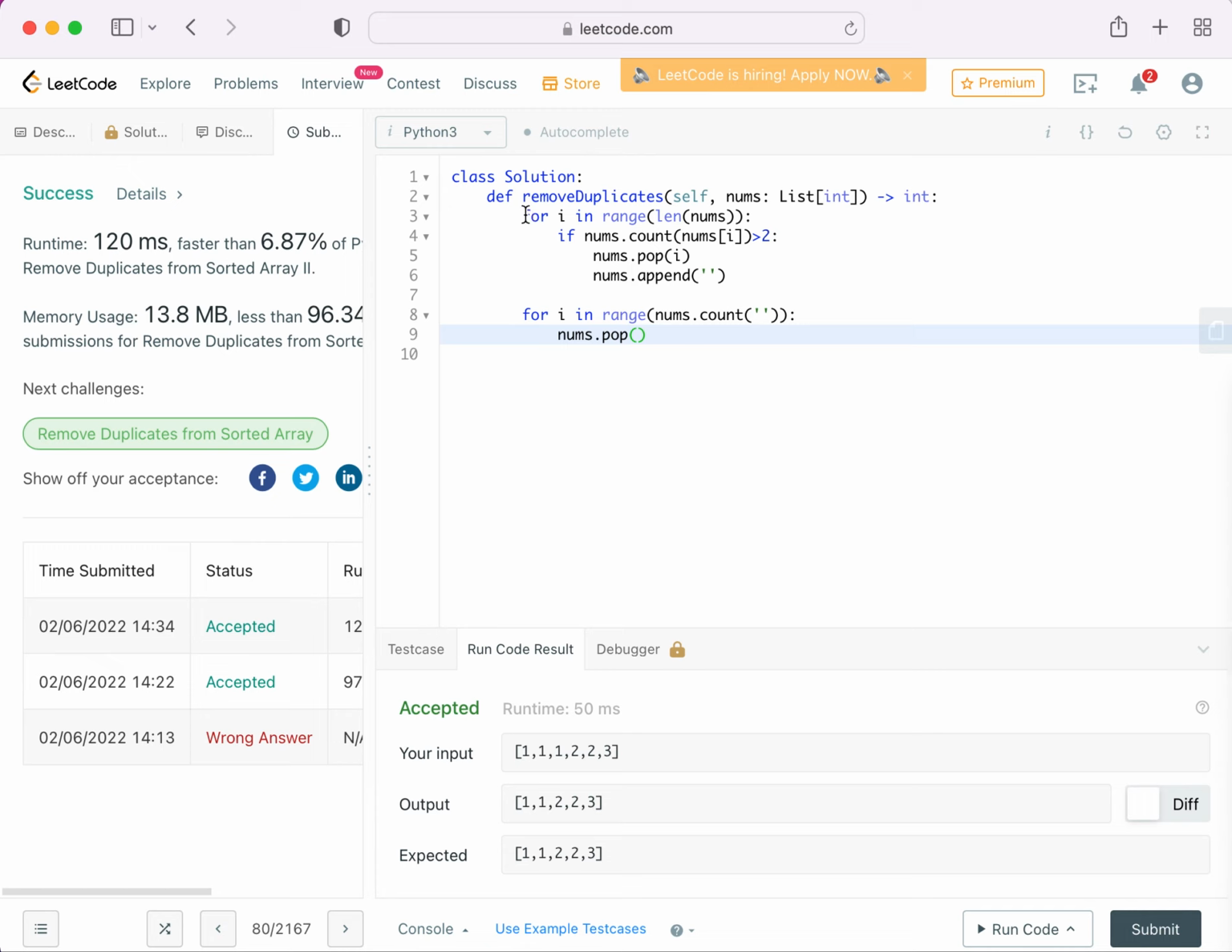So the first part of this is the same. So for i in the range of length nums, if nums.count of whatever is at position i is greater than 2, remove, so I actually removed what was at that ith position and appended the quotes. And then the end is the same: for i in range nums.count of those quotes, pop, because again, whenever I use this append, it goes to the end, so pop would be the appropriate way to get rid of it. And as you can see, superficially, this looks correct.